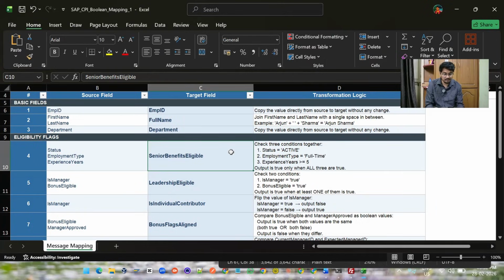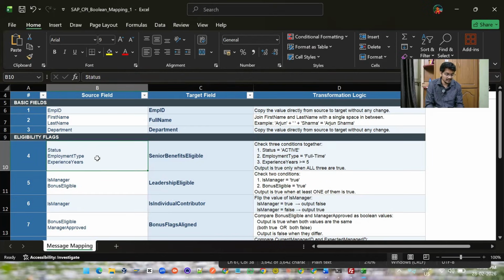For the senior benefits eligible field, we have to consider three input fields: status, employment type, and experience years. And what is the logic here? We have to evaluate three conditions together. The status should be active, and the employment type should be full time, and the experience years should be greater than or equal to 5. If an employee satisfies all these three conditions, we have to return true, otherwise we have to return false. So, let us see how to implement this logic.